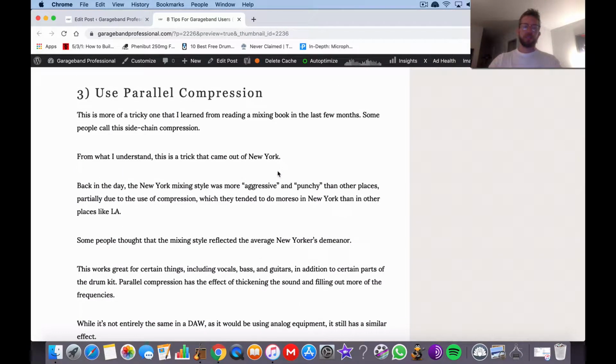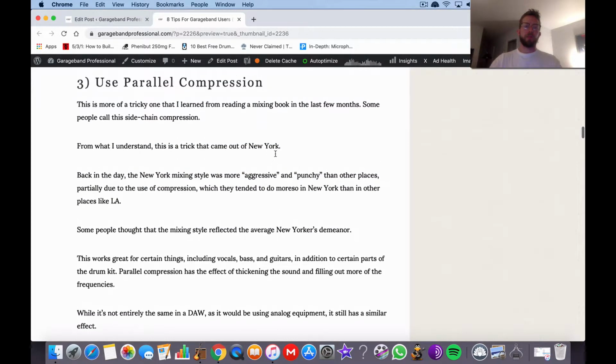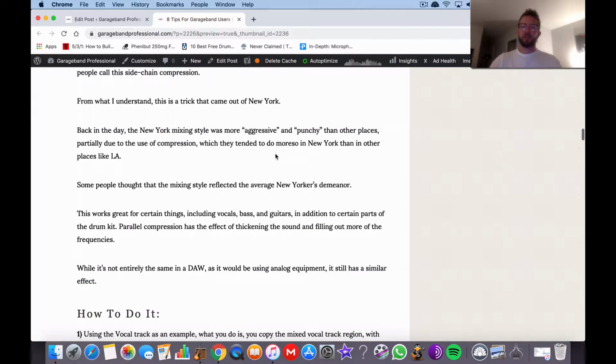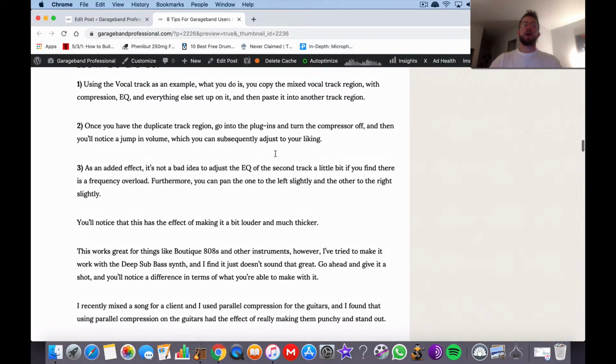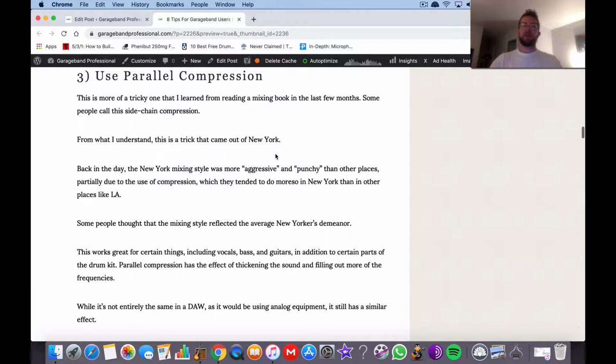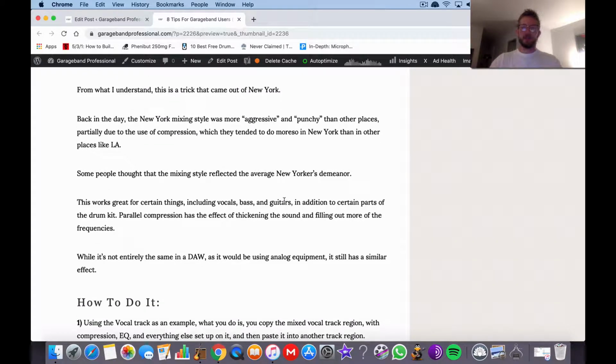Use parallel compression. This is one that I stumbled upon in a few books that I've read. Apparently, parallel compression is something that came out of New York. Apparently, New Yorkers liked to use a lot of compression back in the day. The idea behind it was it made things more aggressive and punchy. In the book I read, he compared it to the way that New Yorkers tend to be. I don't know any New Yorkers, but that's what he says in the book. He says it's a reflection of their demeanor.